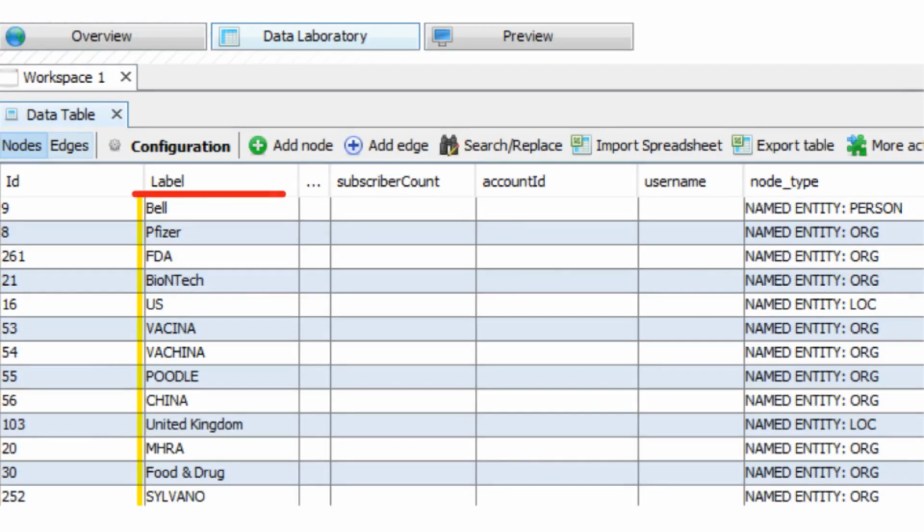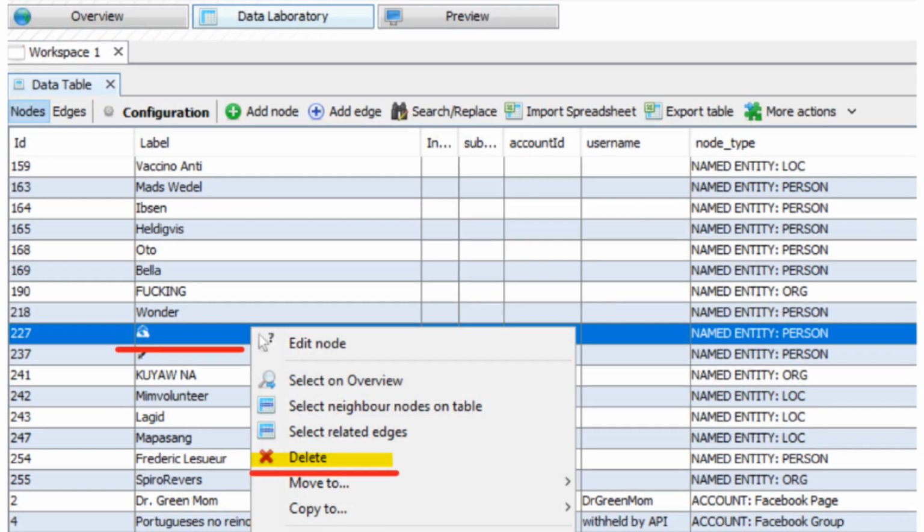Then, starting at the top of the list, begin to manually review values under the label column in the nodes table to confirm that they represent named entities. If you come across a false positive result, right-click anywhere in the corresponding row in the nodes table and select Delete in the context menu. The screenshot here shows how to delete an emoji of a person that was recognized as a named entity.